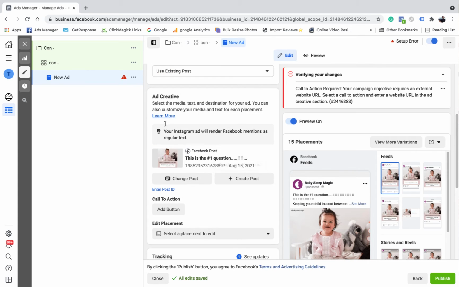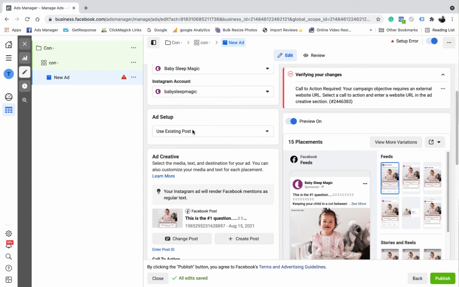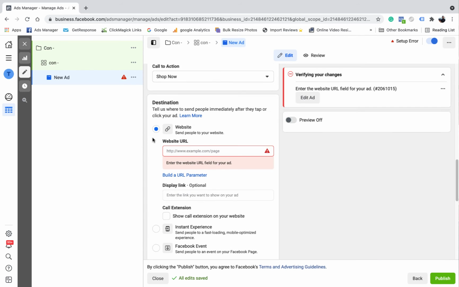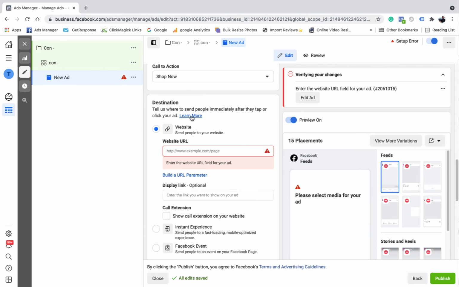But there's another option. If you didn't want to create an ad, you can just simply use an existing ad or an existing post. And there's another option here. You could use Creative Hub Mockup. I don't even use that myself. I might do another video on that another day, but for now, you just don't have to worry about it. Creating an ad or use an existing post is probably the only two that you're going to use for a long time. And where do you want to send the person that is buying something from you?